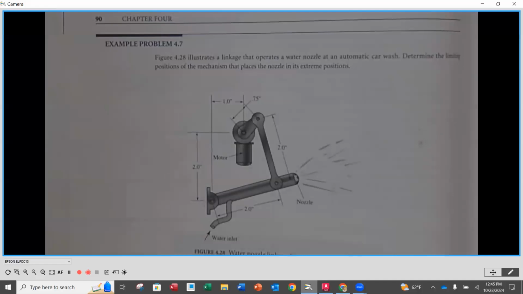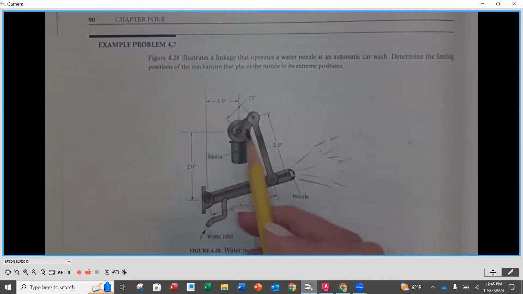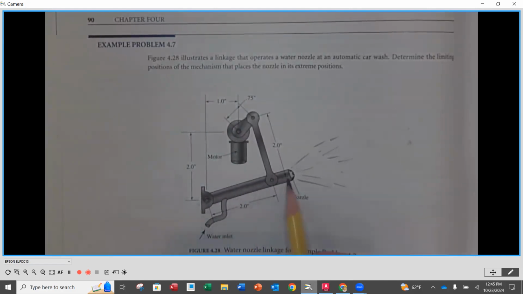Right now we can see that we have our kinematic diagram, or our mechanism, in just a random mid-cycle operation. So if we're up here, this is our motor. This crank is going to go around in a full circle. So this is going to be our crank. This is going to be our connecting rod. And this is going to be our output link.